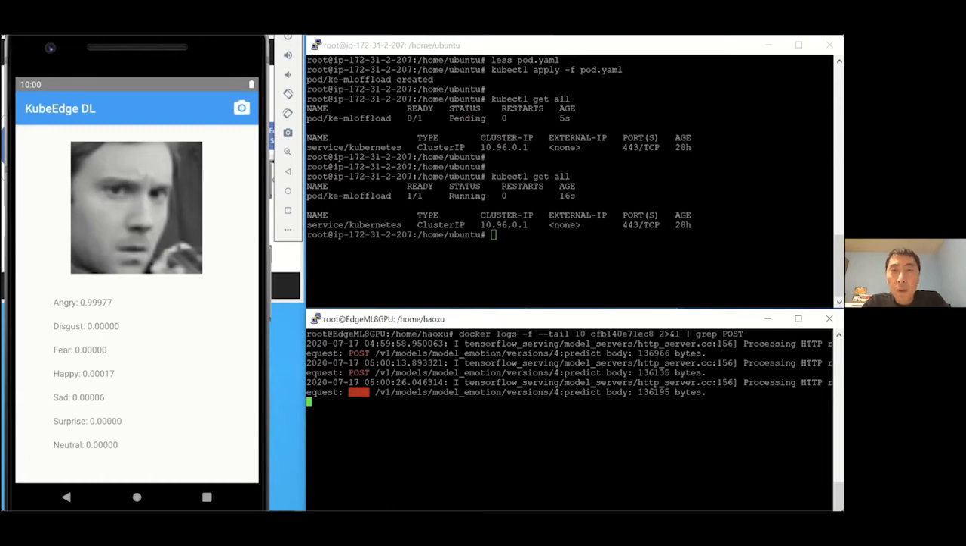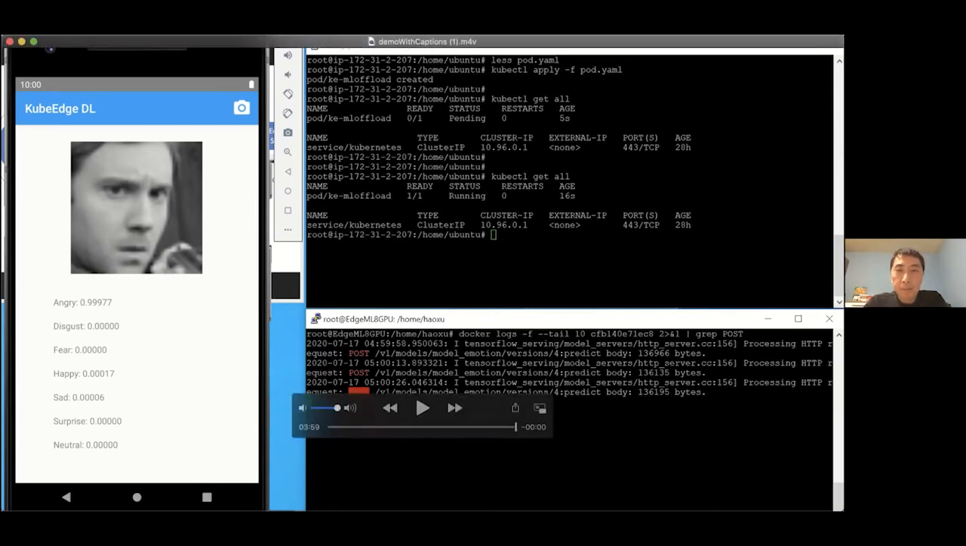Then we showed we deploy an application based on TensorFlow to do emotion recognition. And we use the emulator to emulate a mobile device running in the same network as the edge server to do the AI offloading. The mobile app does the pre-processing of the image, converts it to a pixel array, and sends this pixel array to the inference service running in the edge server to get the result back. That's the summary of the demo.